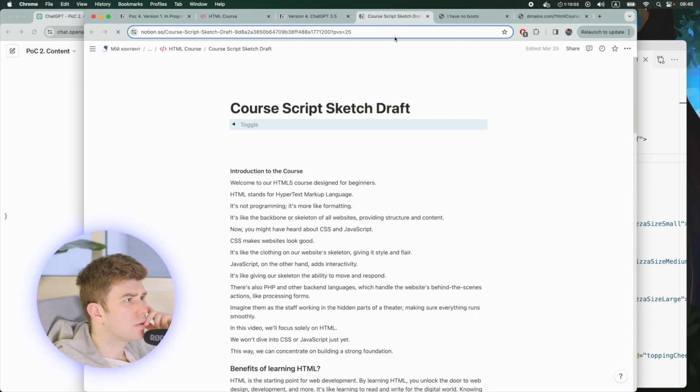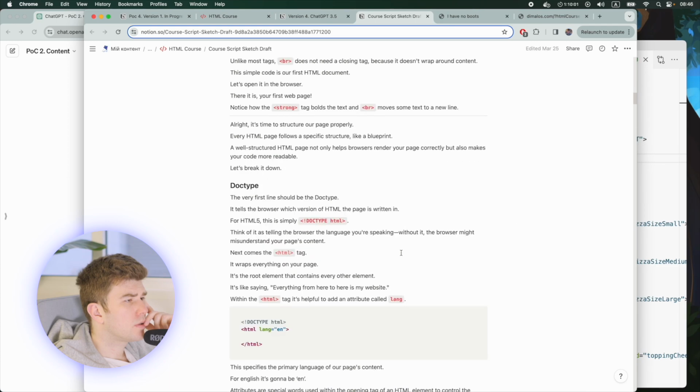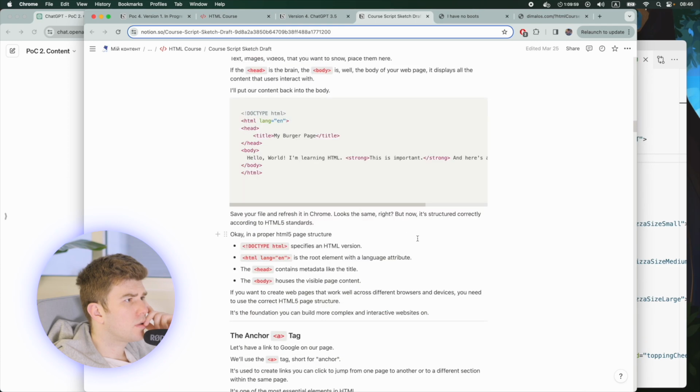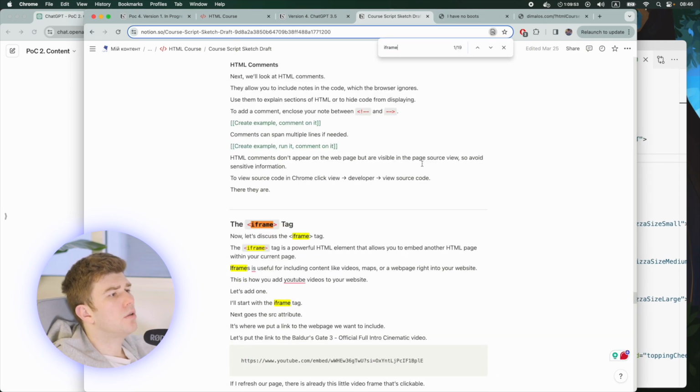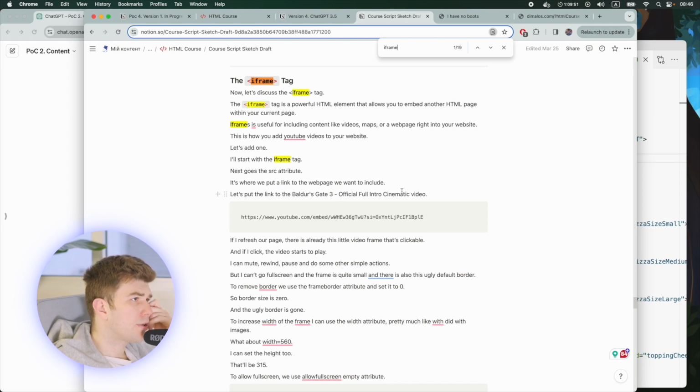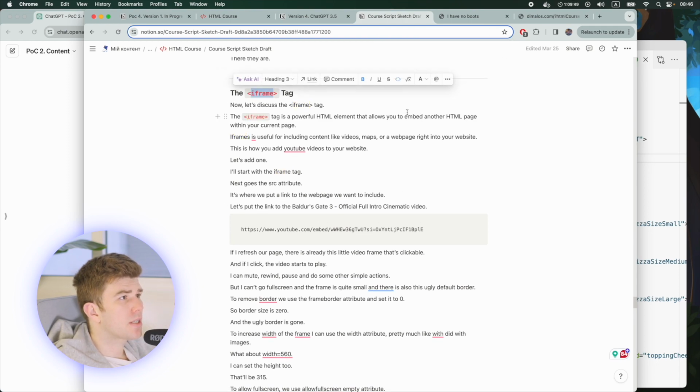What's here? Do I have an iframe? Oh, there you go. Now let's discuss the iframe.